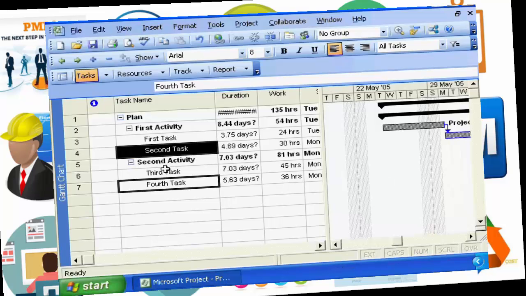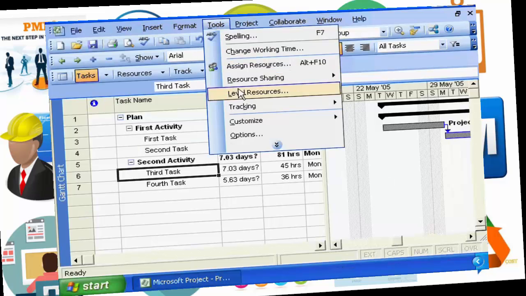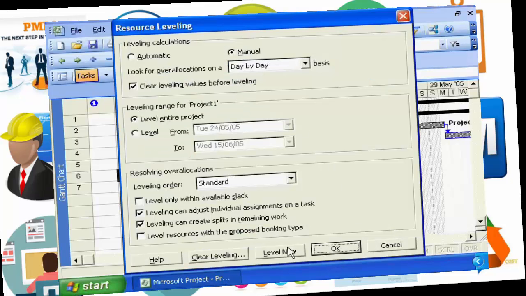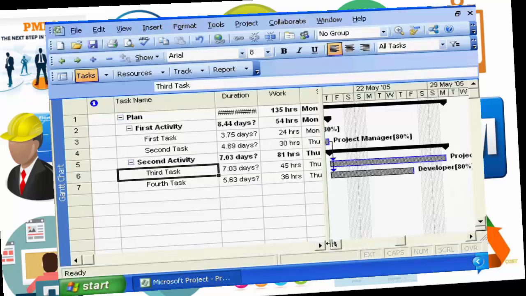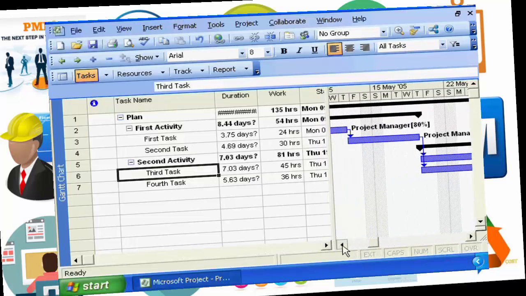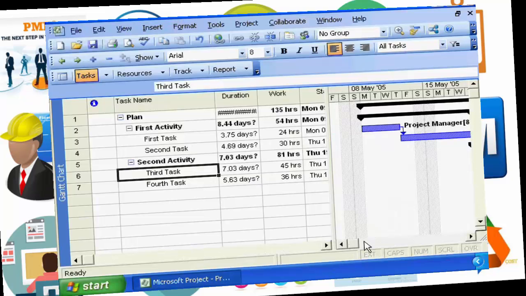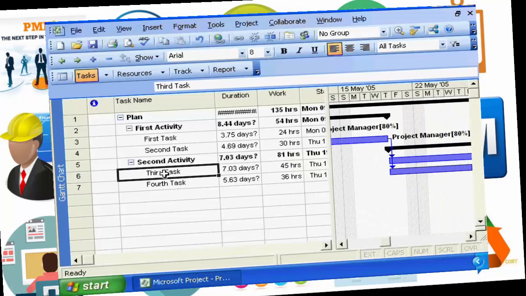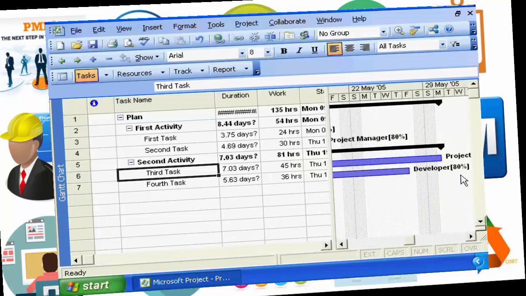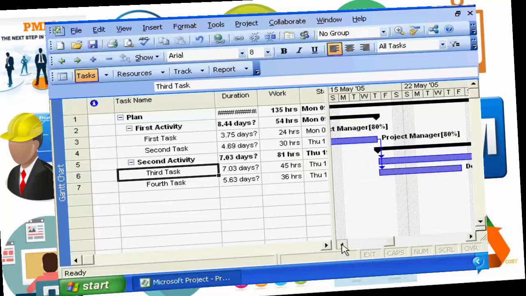Not to worry. Again, we'll go in, we'll ask Microsoft Project to level our resources for us. We go into Level Resources, say Level Now, and it will pull the work back based on the dependencies, and now we're seeing a project plan that looks much more reasonable to us. Here we have the first task happening first, followed directly behind by the second task, followed directly behind by the third task, and the fourth task happening in parallel because the third task is being delivered by our project manager and the fourth task is being delivered by our developer. So now we have a truly workable project plan.